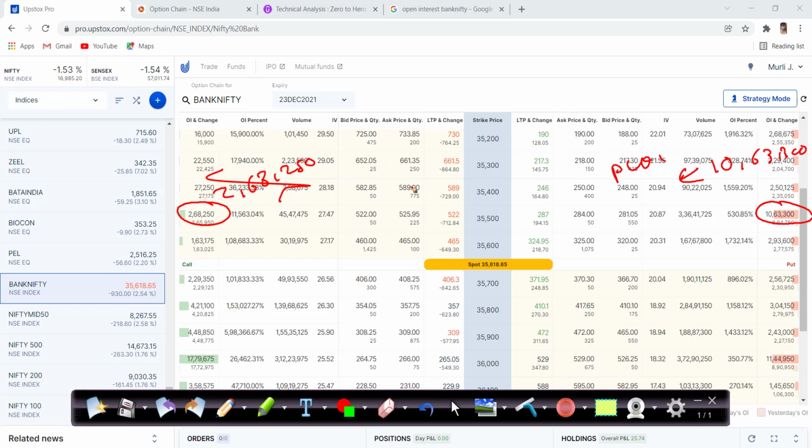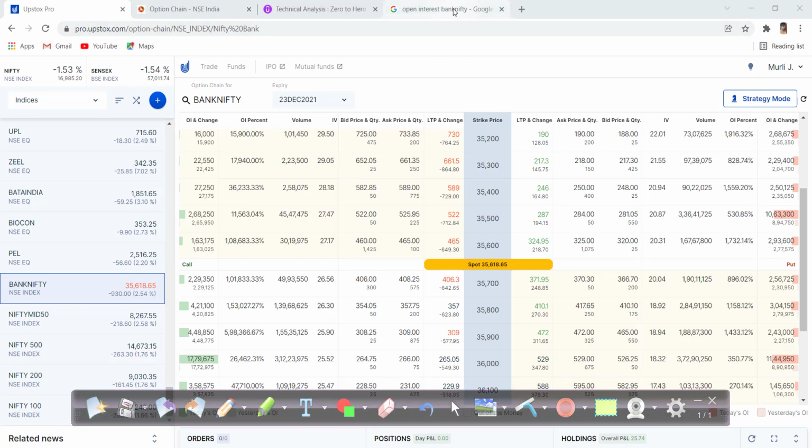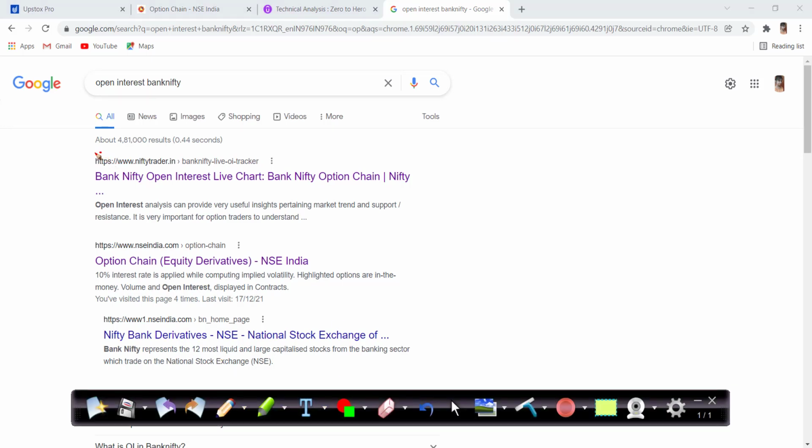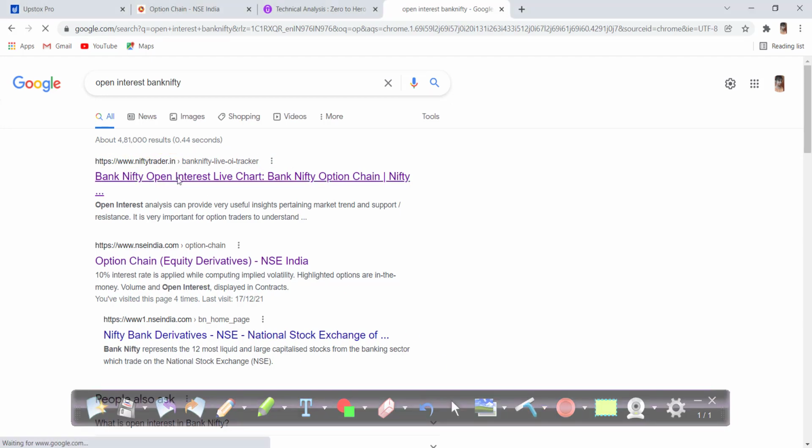Because I don't want to confuse you, or bug you and teach you unnecessary things like open interest, this is called a call writer, this is called a put writer, nothing like that. I'm going to give you the simple way to read. That's why the title is how to read open interest, or how to read option chain like a pro. Now what you need to do is just Google one more thing, open interest Bank Nifty. Then click on the first link, which is from niftytrader.in. Just go here and click on this link.